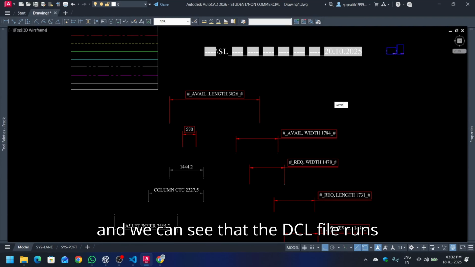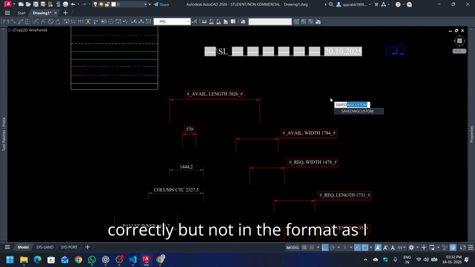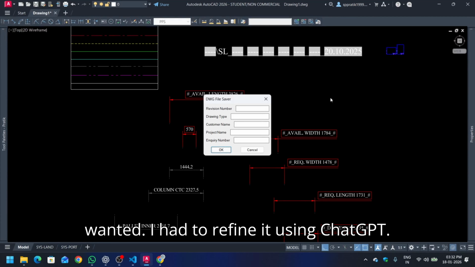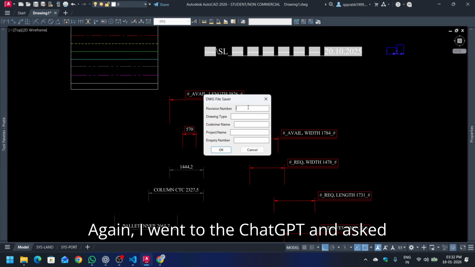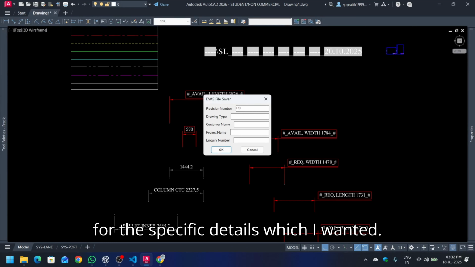Test the command and we can see that the DCL file runs correctly but not in the format that I wanted. I had to refine it using ChatGPT again. I went to ChatGPT and asked for the specific details which I wanted.